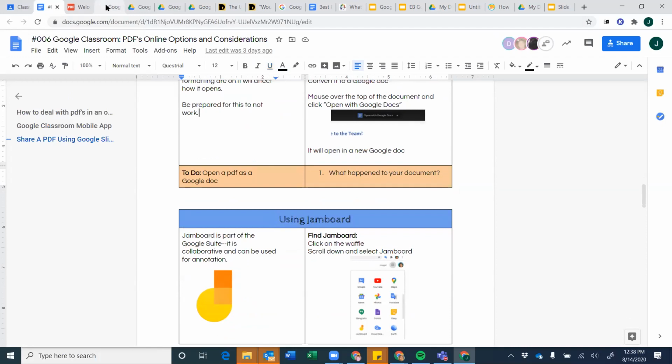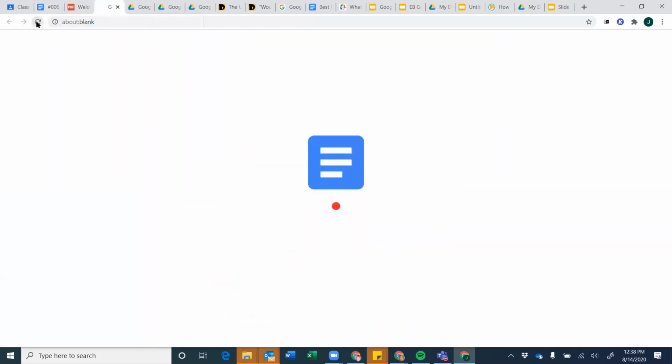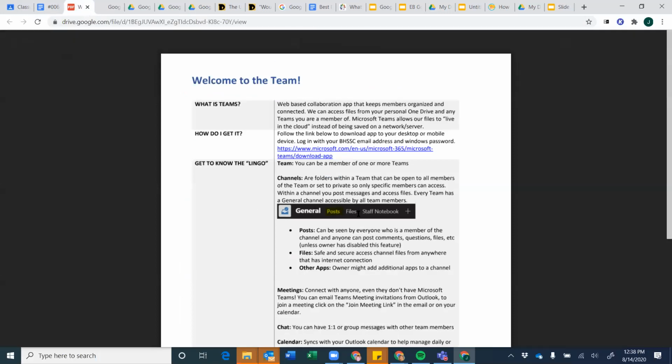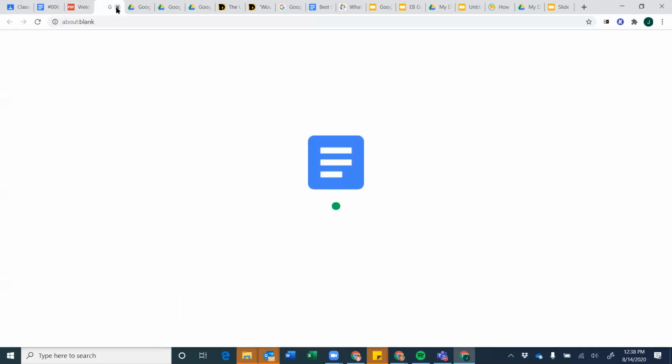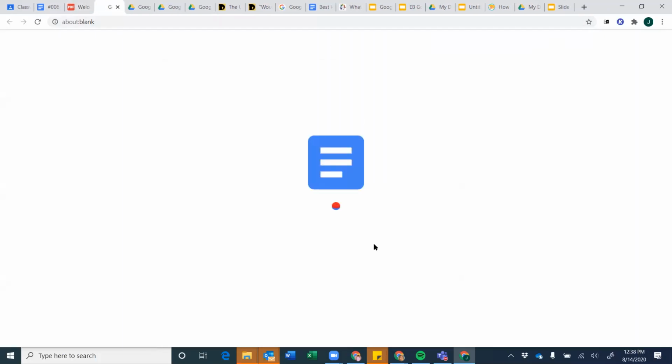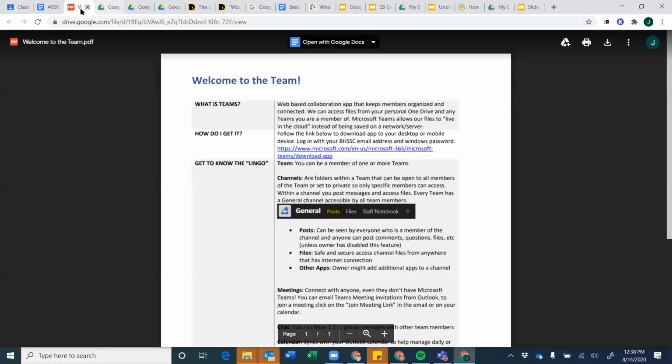When you do this, you will notice that it does not necessarily convert into a one-to-one experience. I would definitely consider, if you have to share PDFs, have them be view only, and not necessarily have them do anything with them. If you need to share a PDF of some information, just make it a view only thing.